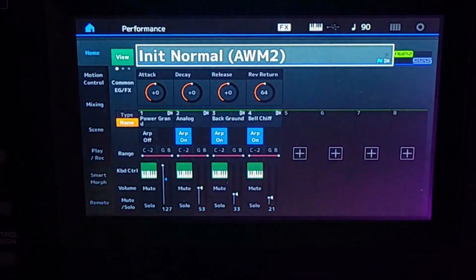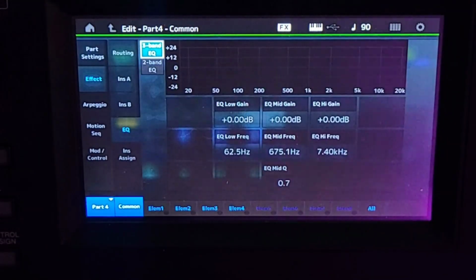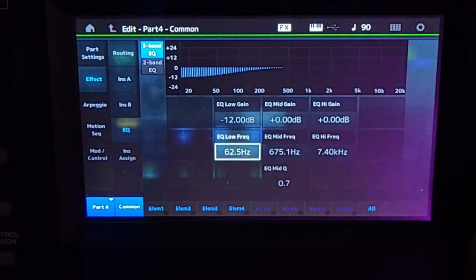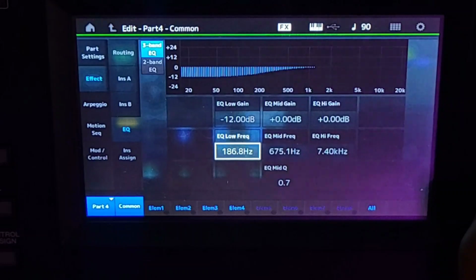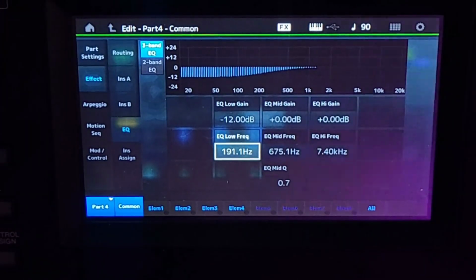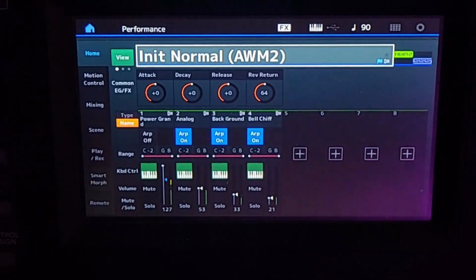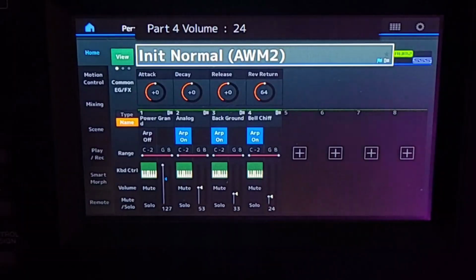Okay. Now, for the bell chief, we're going to do the same thing. Click the bell chief. We're going to go to EQ, and we're going to actually take out a lot of this low end for the bell chief, because we don't really need a lot of that low end for the bell chief because it's a high sound. And we can actually bring this up some. We'll put this to 26.